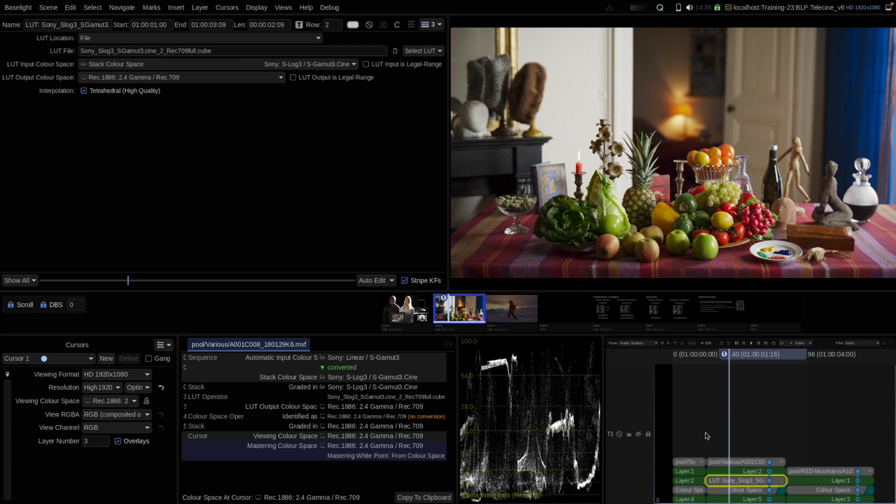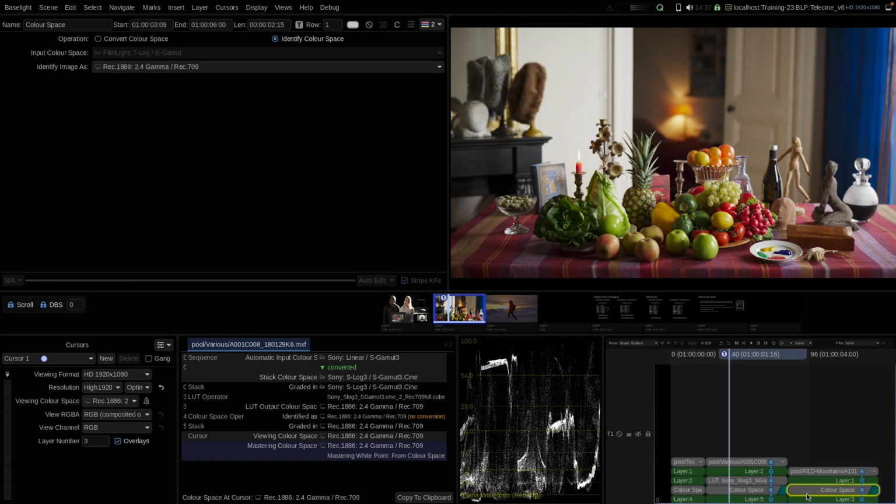I hope that makes it clear how you can get the same functionality as you had with the grade result color space with that single identify color space strip in the timeline, and what the benefits are, and that with that strip, you get a much better performance out of the new operators in Baselight.